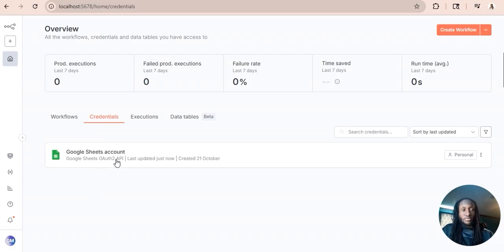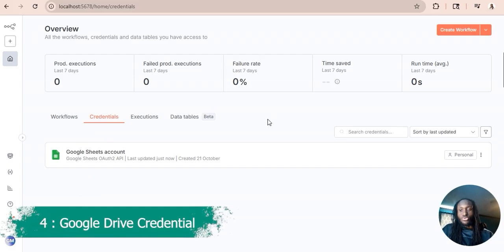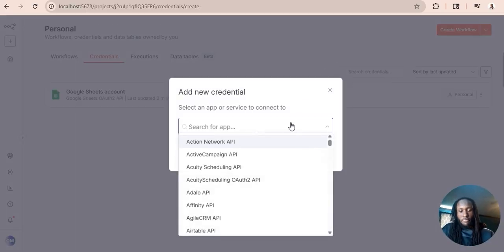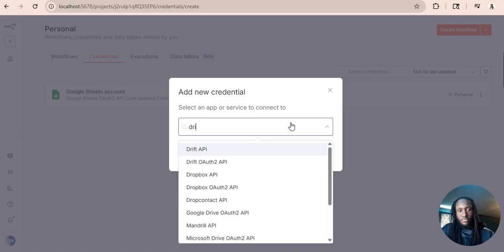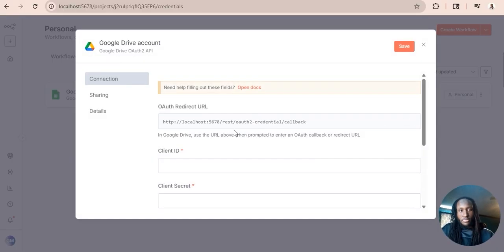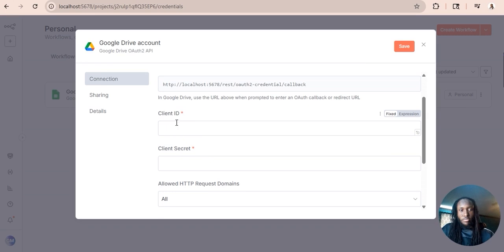All right. Now, in order to get Google Sheets to work, you also need to hook up Google Drive. So we're going to go ahead and add Google Drive. So all we need to do is click the drop down here in the top right. Click Create Credential. Find Google Drive. Click Continue. And all we need to do is copy and paste that same client ID and client secret.